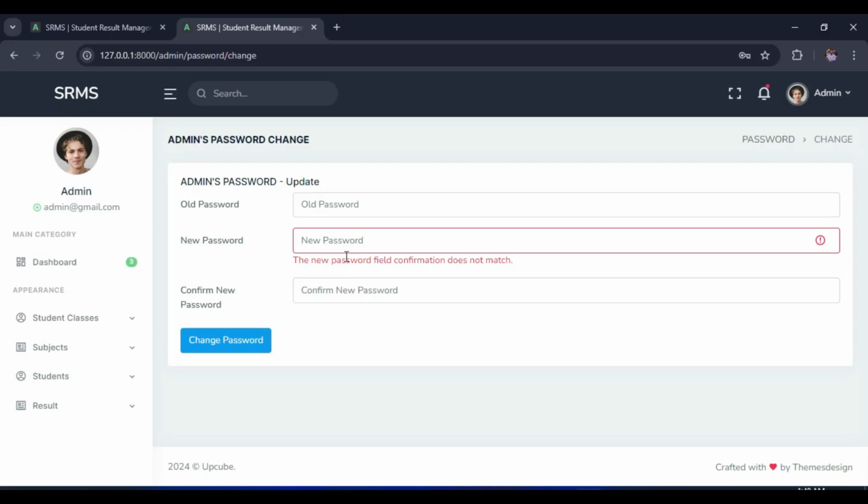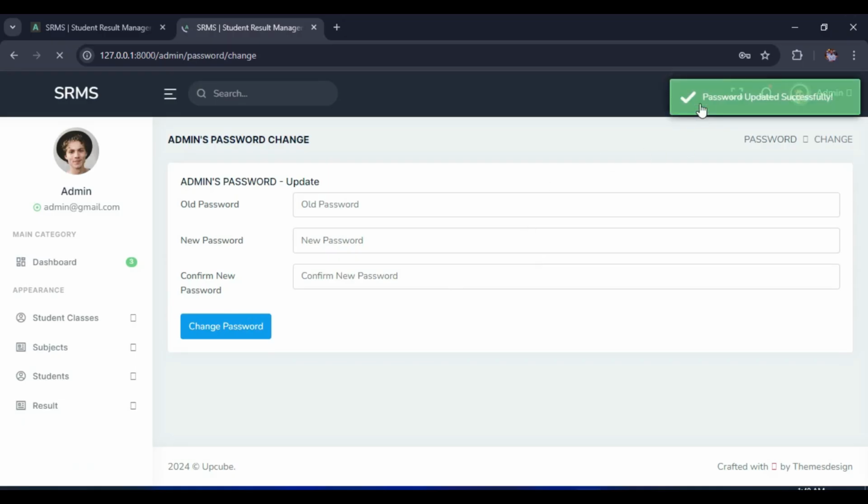And now if you go ahead and insert everything correctly, let's go ahead and say our old password is 1234 and the new password should be 111. Confirm password should be 111. Now let's go ahead and say change password. Yes, as you can see, password updated successfully.